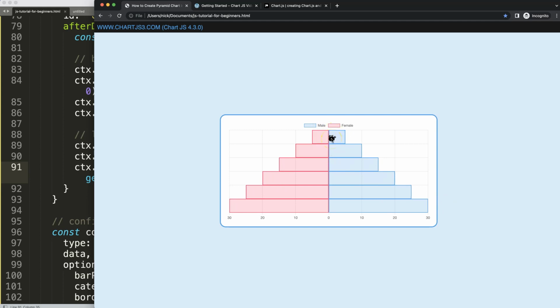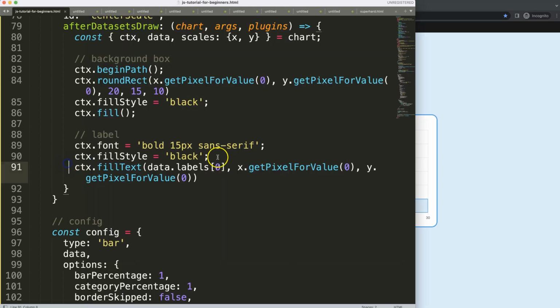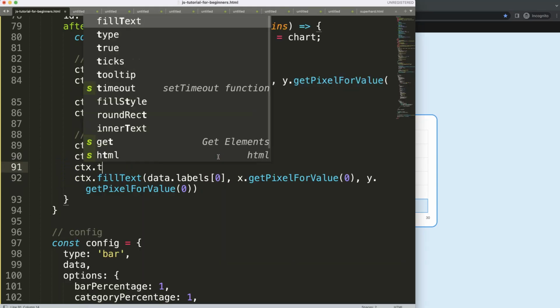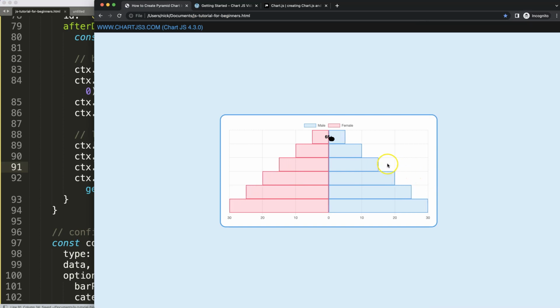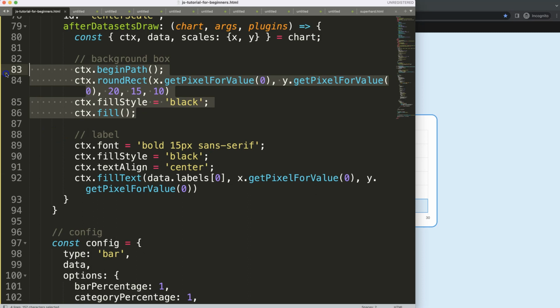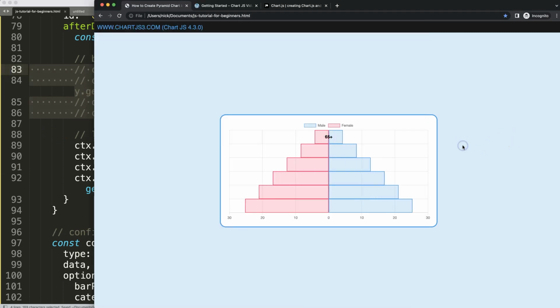So this works nicely. You might say, well, hold on, it's not really in the center. That is correct, because right now the alignment is on the left side. That will mean ignore everything on the left and push it to the right. So what I'm going to do here is ctx.textAlign. We put this in the center, save, refresh. All right, so that starts to look much better. This one, let's comment this out for now. It's too distracting.